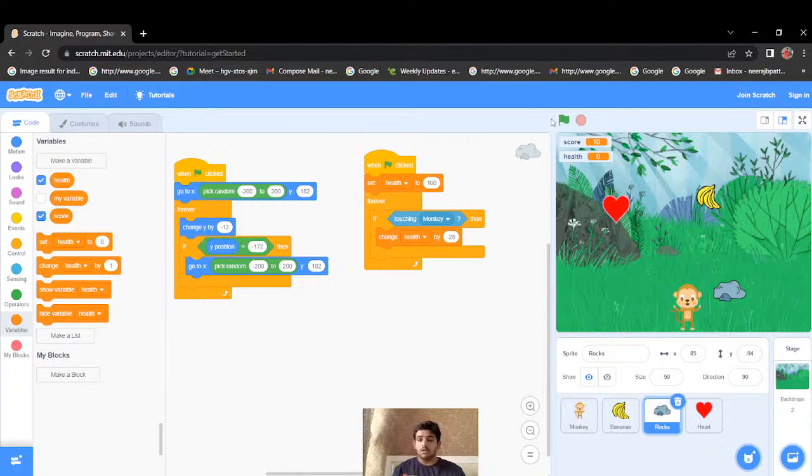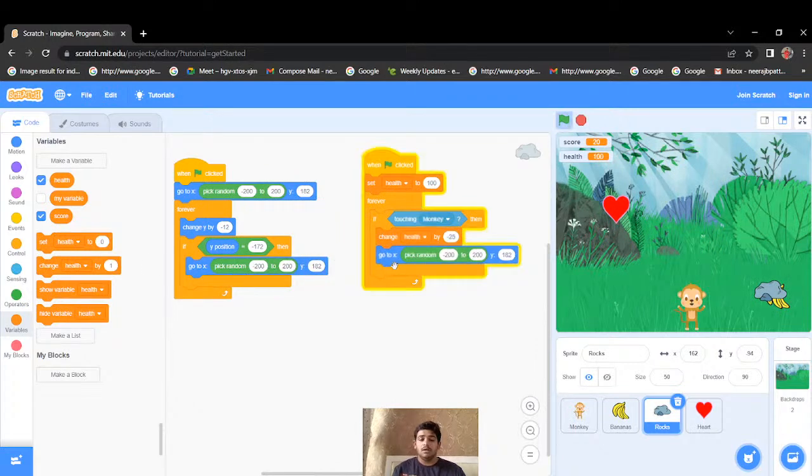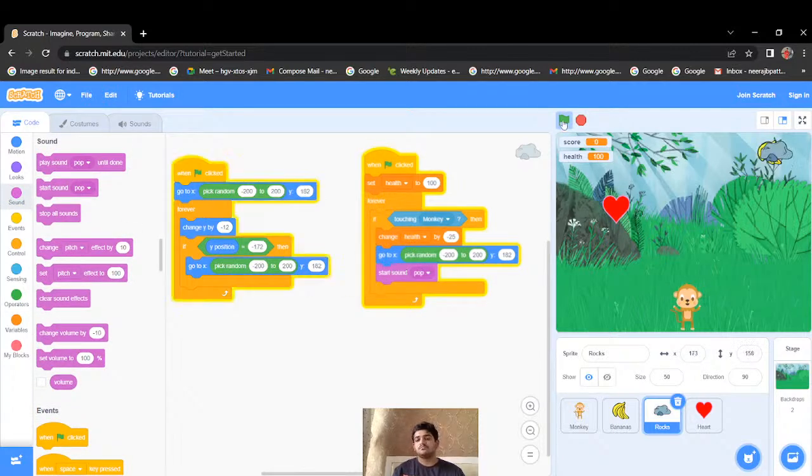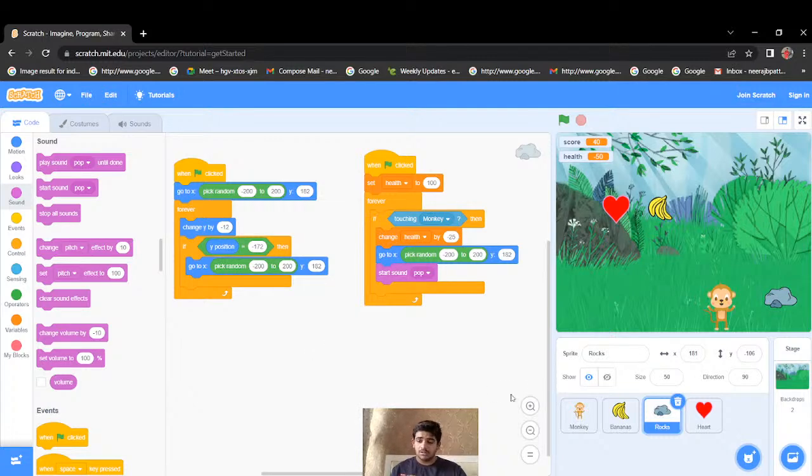Let's see how it is working. Okay, working perfectly. Again I'll be saying go back to this position, and I'll be playing some sound. Start sound pop. Perfect. Now what I want is, first let's come to this afterwards.